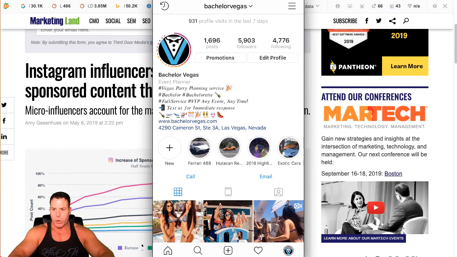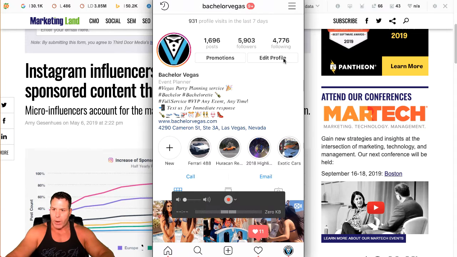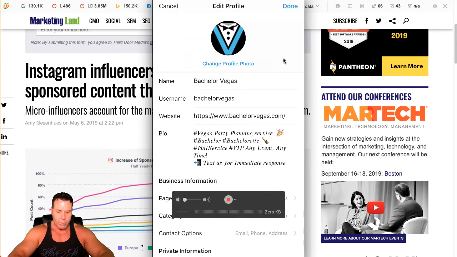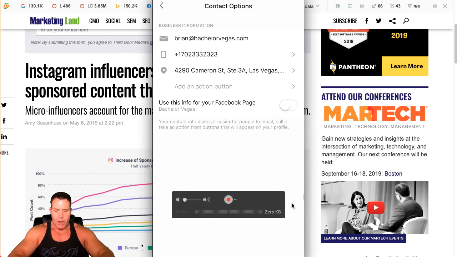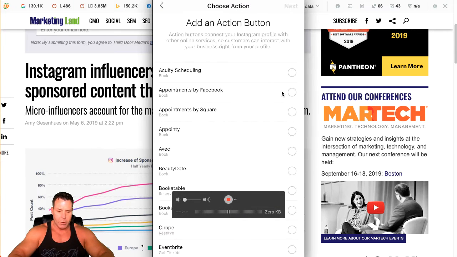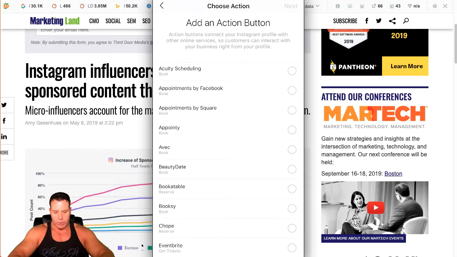And then what you want to do is go on to edit profile right here, click on that. And then you're going to go down here to contact options, and you're going to click on this little arrow, contact options. And notice how it says here, add an action button. If you click on that, notice all the different options here.